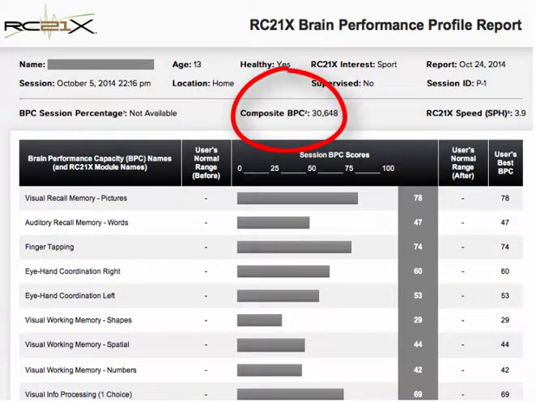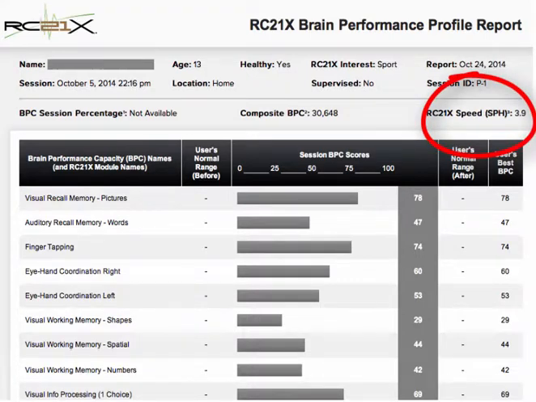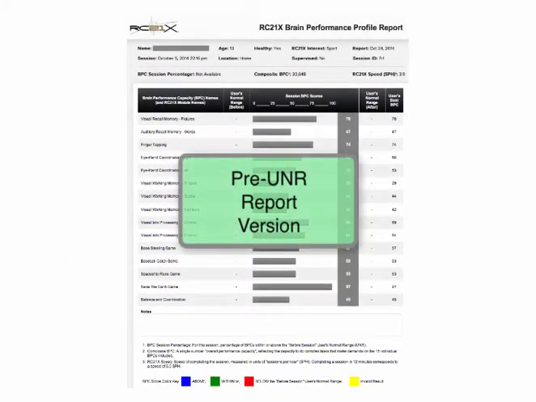There is also a single number score for the overall session called the composite BPC, a special combination of all 15 module scores. RC21X speed is much like a miles-per-hour speed measure, indicating how fast the session was completed. Speed is important, but must be balanced against other RC21X module demands. No score assessments are included. However, larger values indicate more performance capacity, and this report version can be used to track progress in practice sessions and the first two game sessions.